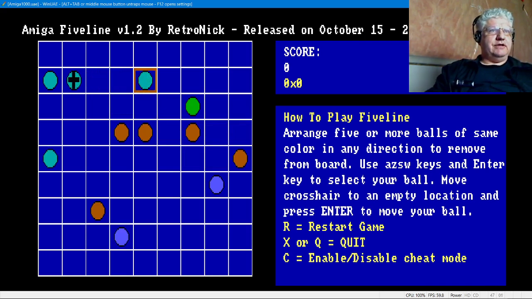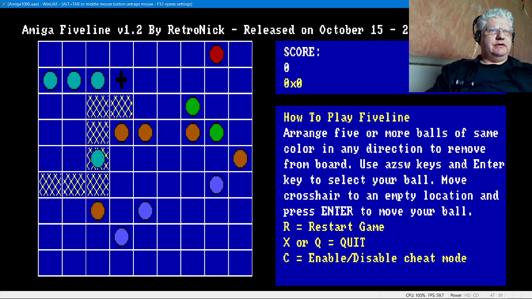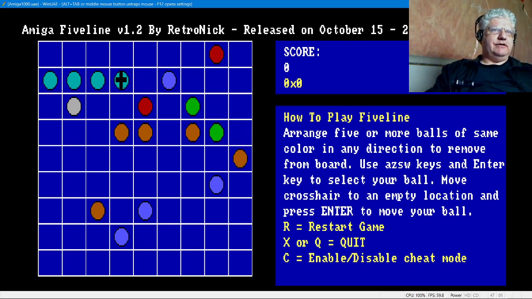So the point of this game is to just line up 5 balls in a row, any direction. Let me just try and get one of these to line up. In order to do that, you have to move the balls in basically a right path. If there's other balls blocking the way there, you can't reach it.